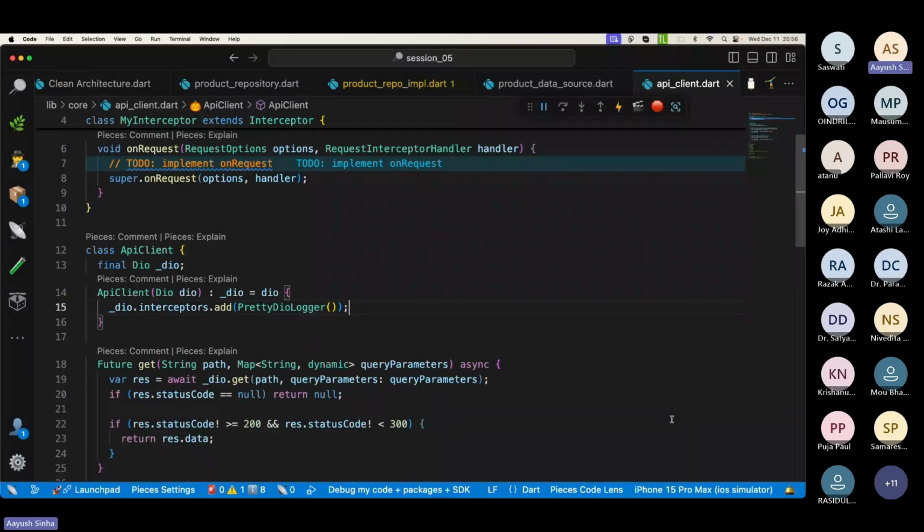Give me one minute, my charger is out of charge. Sorry, my laptop is out of charge, so let me connect it.